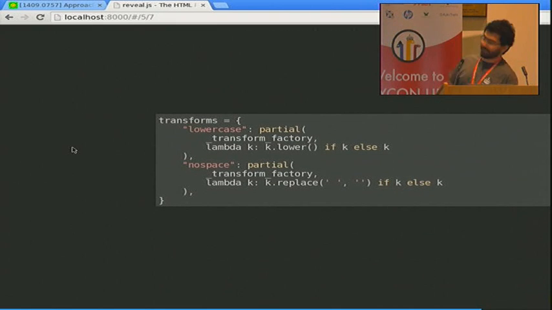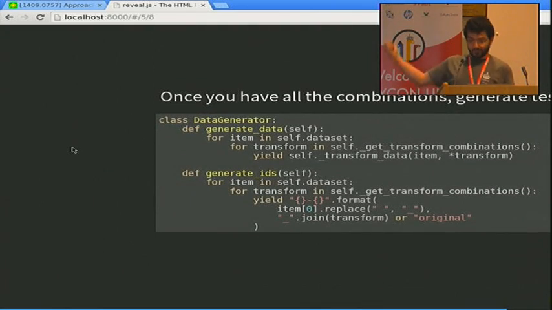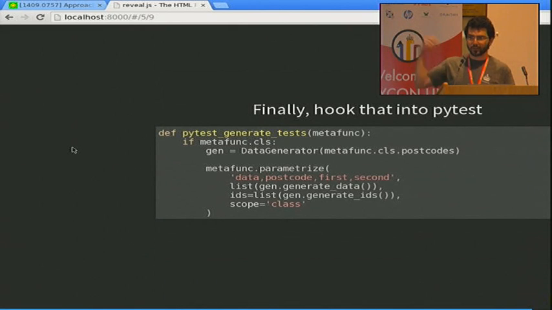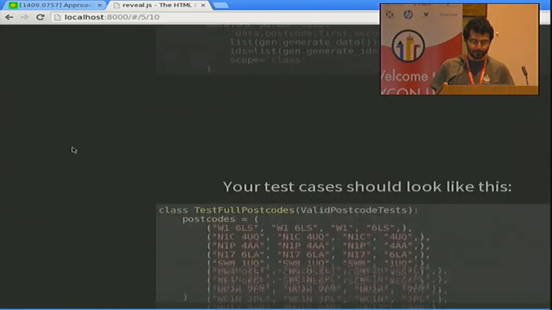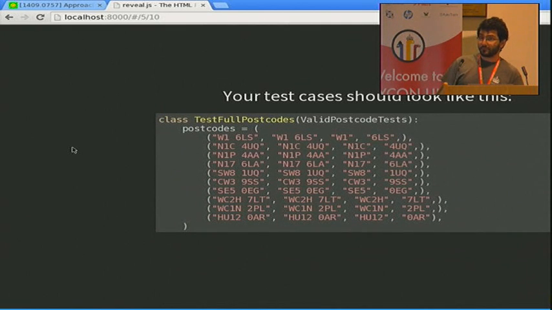So we basically create some transformations and say, okay, I will get all my data and transform it through that. So you write the tests, and you hook it into PyTest. It's actually the real code that hooks that into PyTest. And finally, your test cases actually look like this.